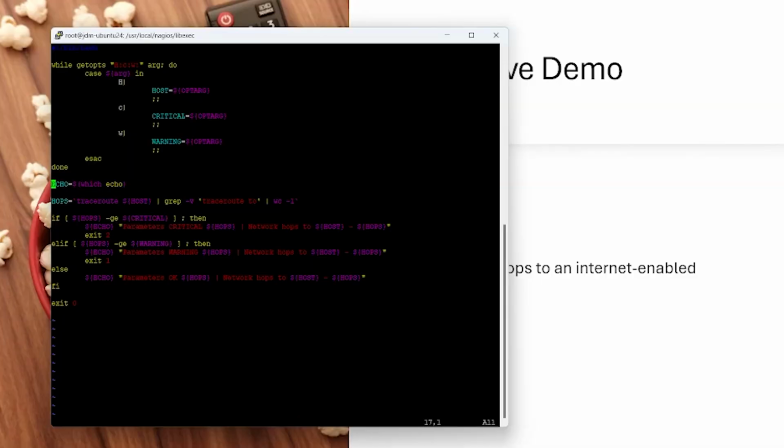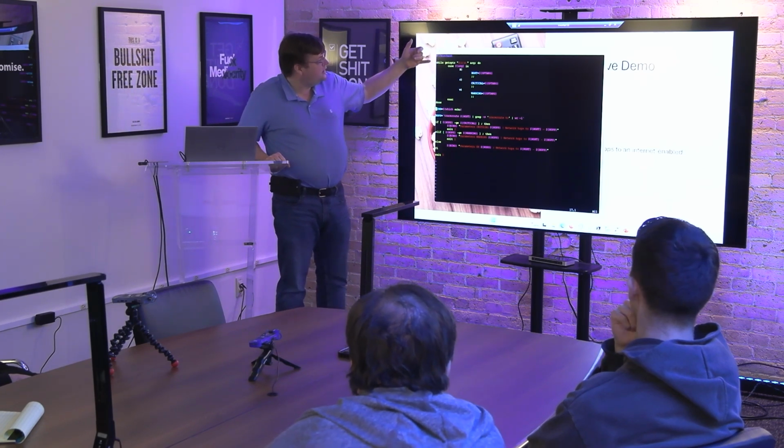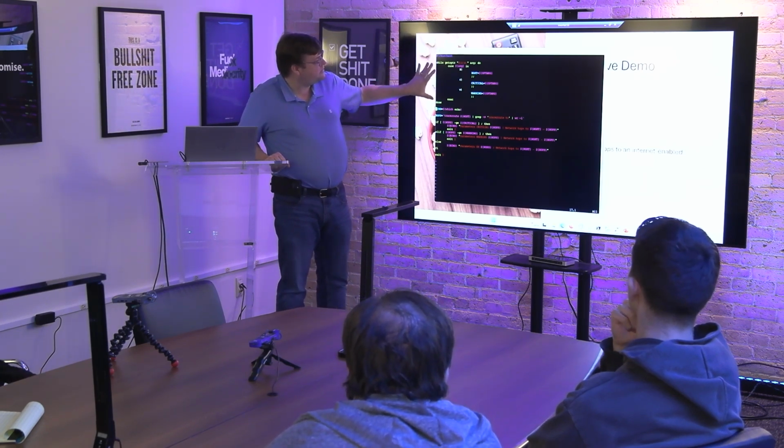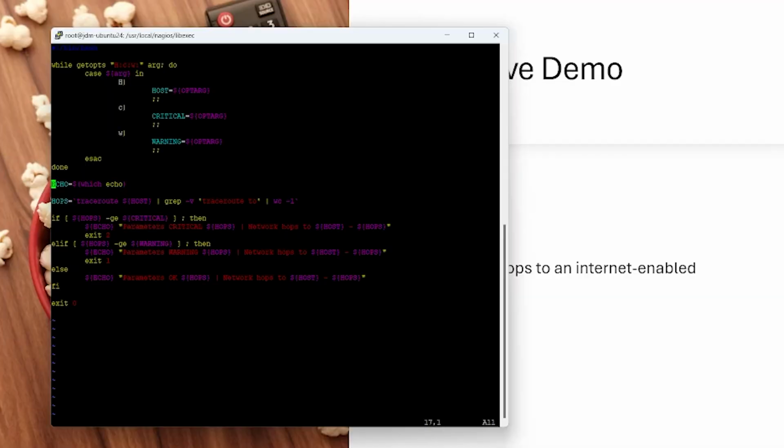Let's see, there's my code window. This is a simple plugin script that I put together to monitor the number of network hops, routers, between the XI server and some other server. And this is a bash script. I take the command line options that come in, host, critical, warning, and we'll talk about these later when we're actually using the plugin in a host check or a service check.